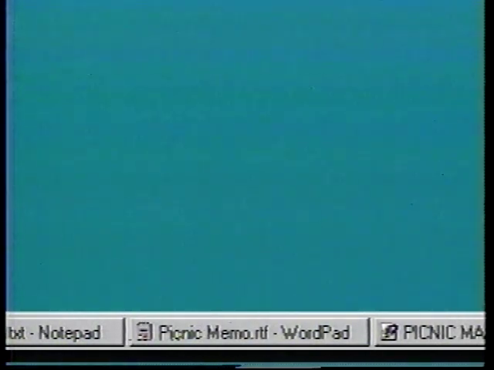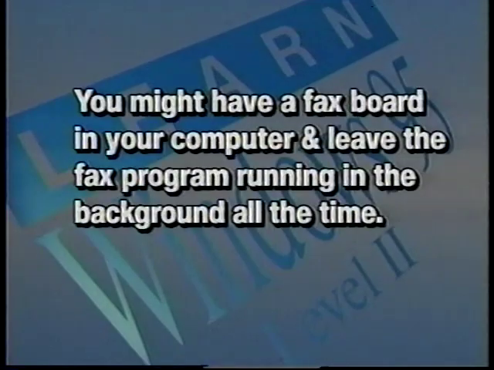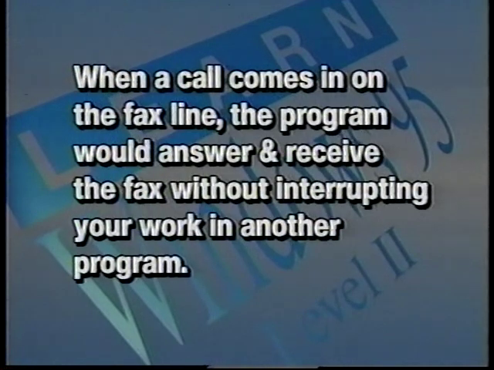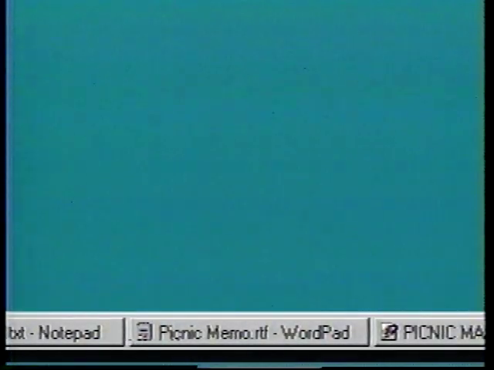None of the programs are busy right now, but it's possible to have a program running in background and actually doing some processing. For example, you might have a fax board in your computer and leave the fax program running in background all the time. When a call comes in on the fax line, the program would answer and receive the fax without interrupting your work in another program. This is called multitasking and is one of the significantly improved features in Windows 95. For this lesson, we simply minimize the programs to keep the screen uncluttered. Click the Picnic Memo WordPad button on the taskbar, Suzanne.